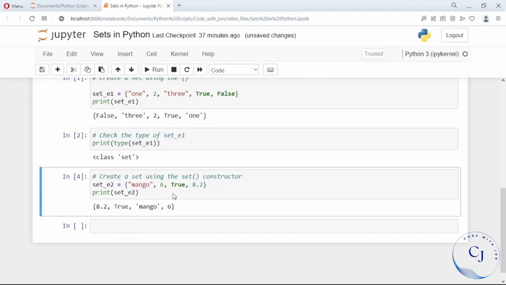And as you can see, the sets are unordered, so the way you put the items in is not the way you get the items out. As you can see, it's not the order that it has come out. 8.2 has started from behind. Then it gave me the boolean, which is now the 3rd value. Mango, which is the 1st value, has come to the 3rd value. Now set is unordered.